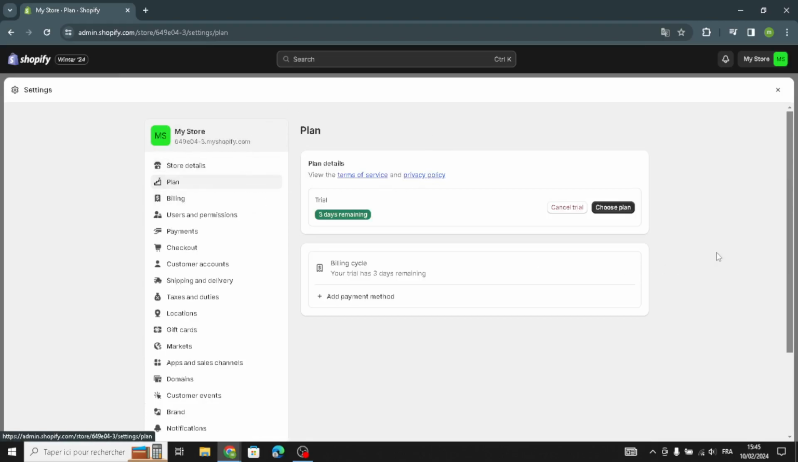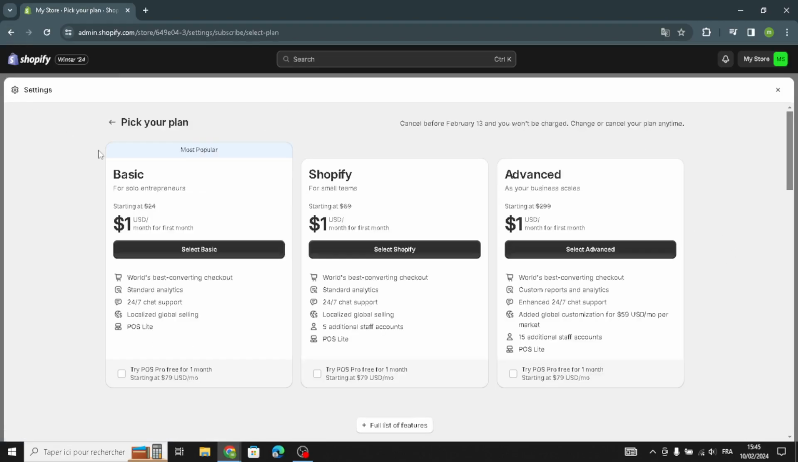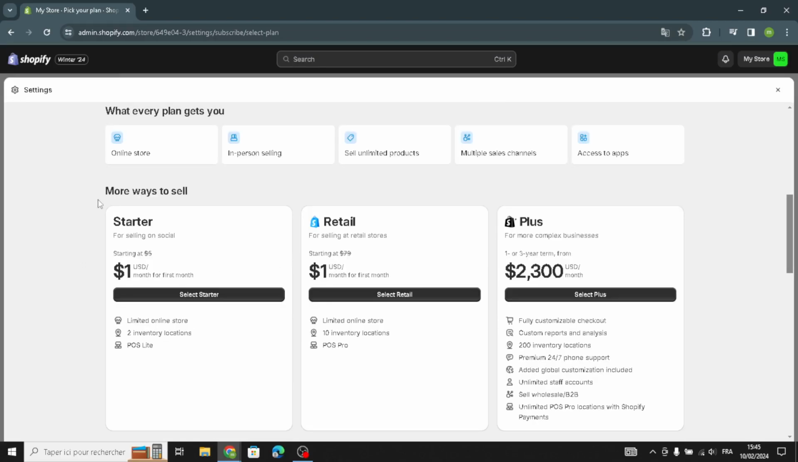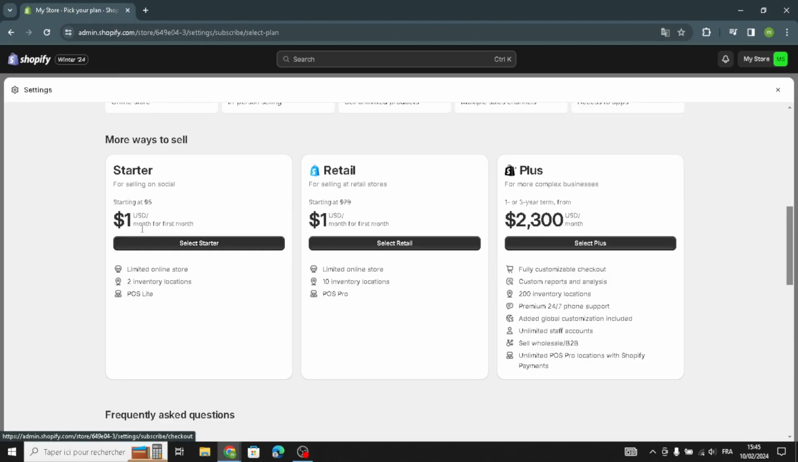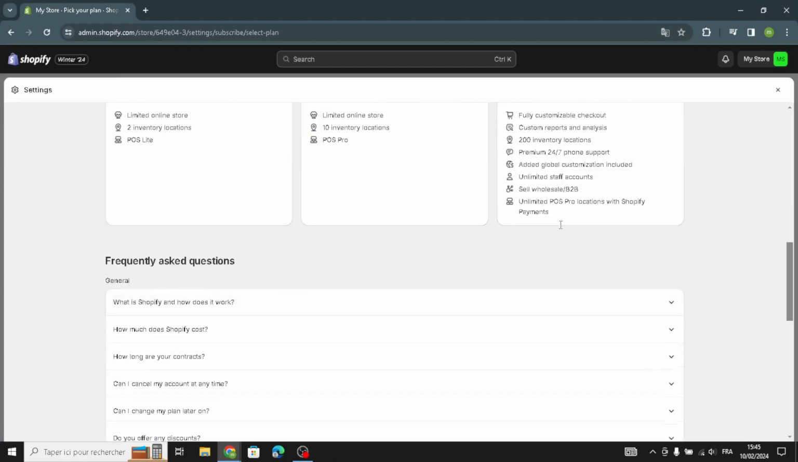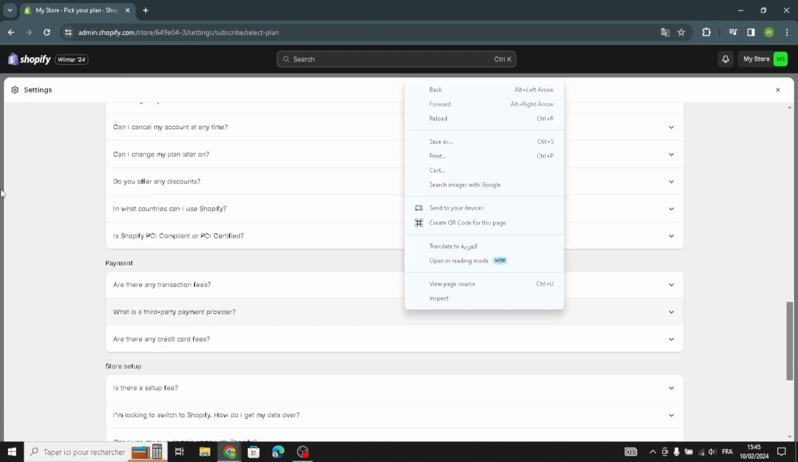So here you have to choose a plan or pick your plan. So you can pick the basic or the Shopify or the advanced. So all of them you have just only $1 for your first month. Here more ways to sell. So these two right here, you can just pay $1 for a month, and the third one here for 3 years. So you have to pay more. Okay, so that's it.